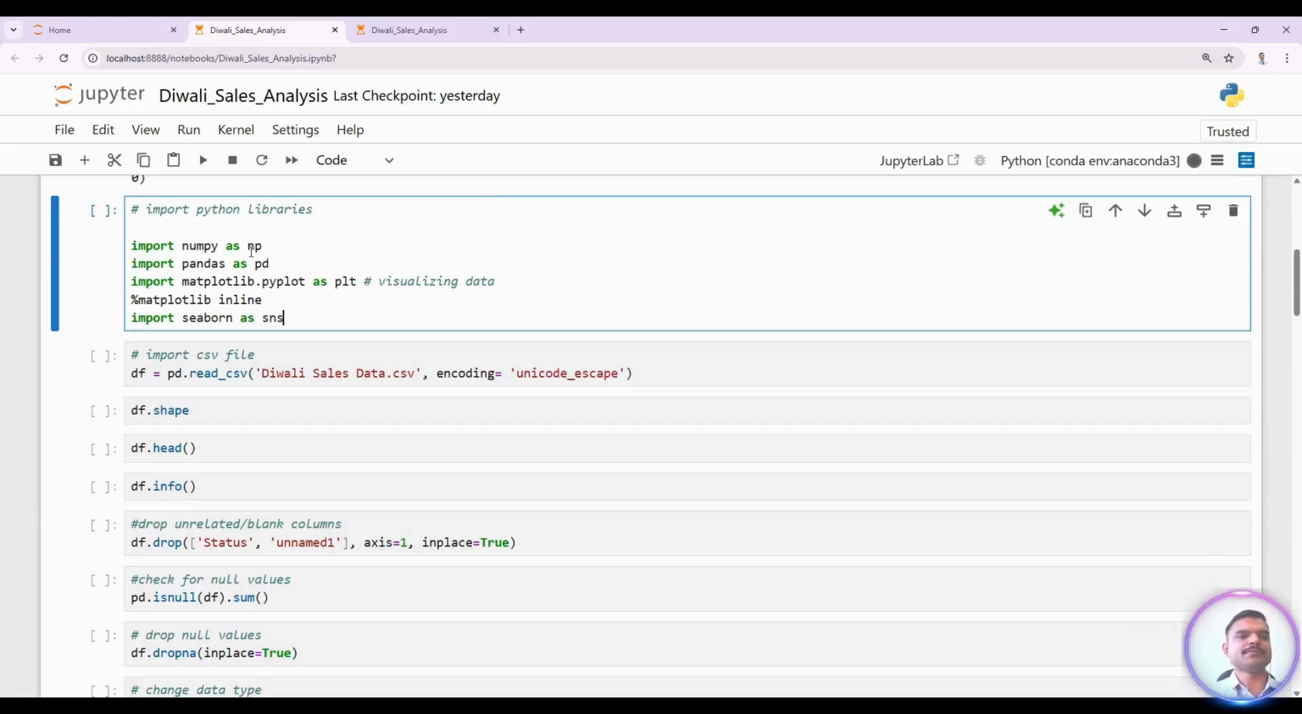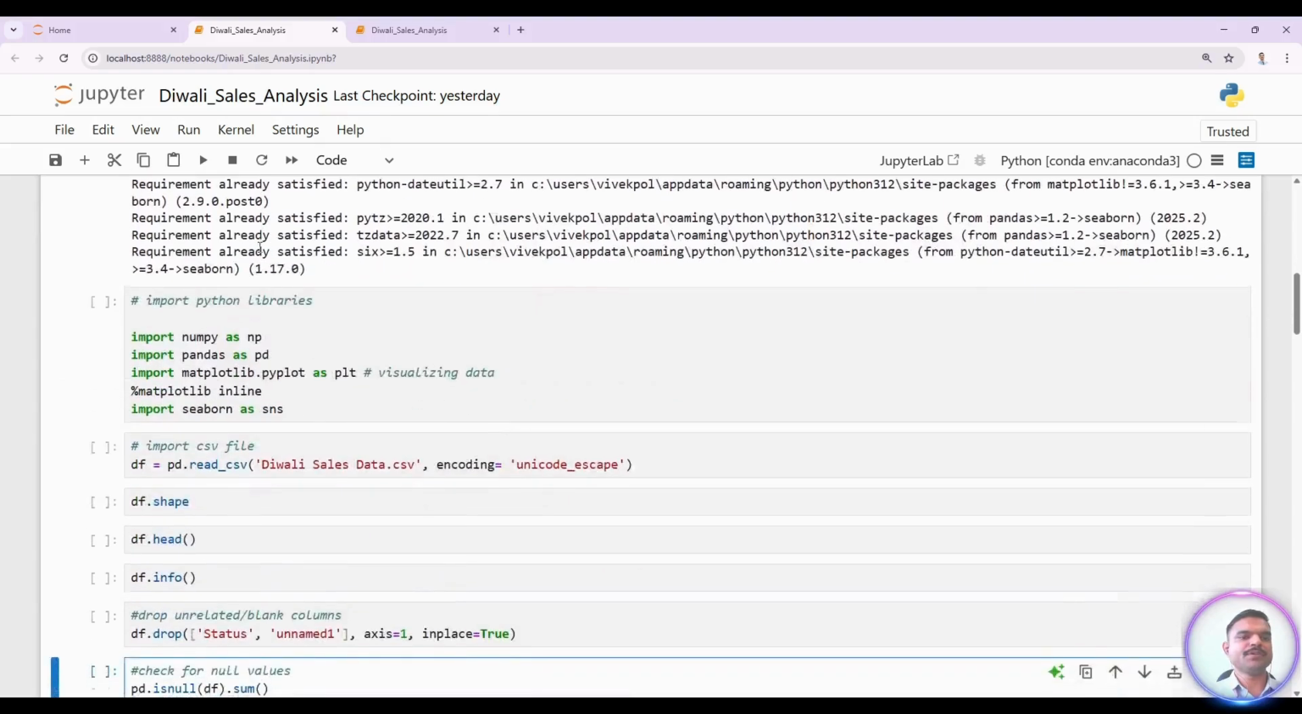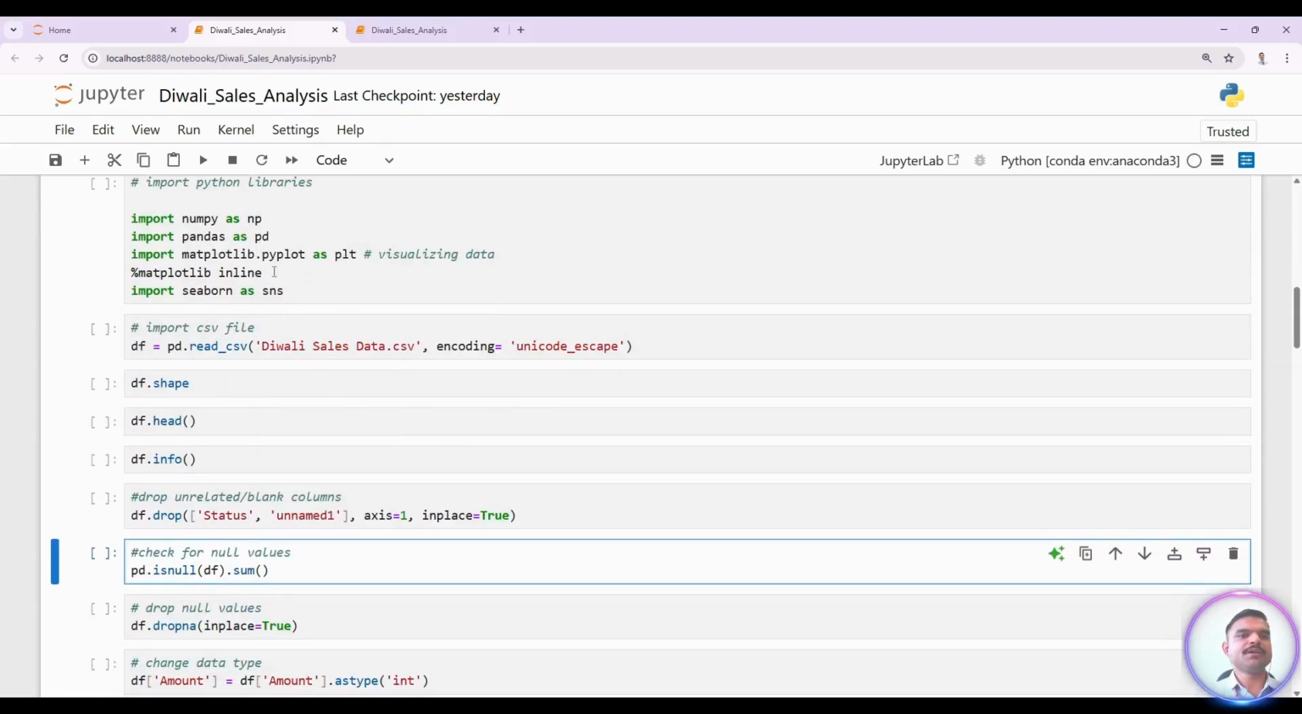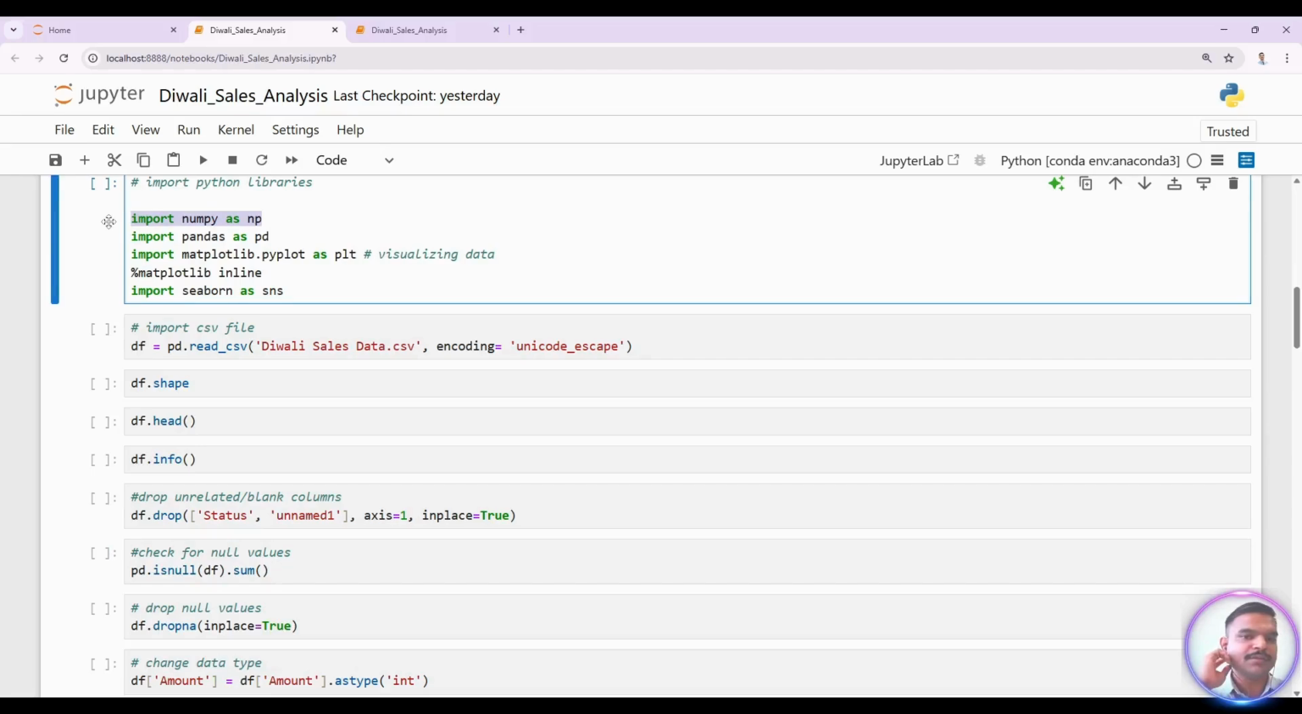Import numpy as np, pandas as pd, matplotlib.pyplot as plt. These are aliases of these libraries. Instead of writing NumPy every time we can write np, and instead of writing pandas every time we can write pd as a short form. So what does this line mean, import numpy as np? It means you are importing the NumPy library and giving it a short alias np. NumPy is used for numerical computation and handling arrays.